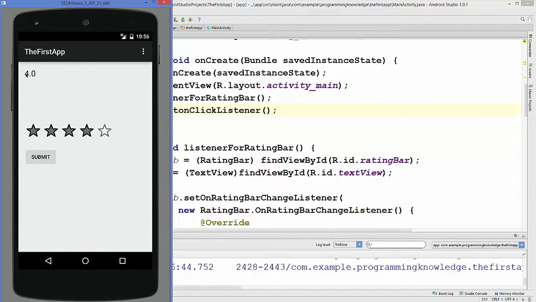So I can change the rating like this. The rating is shown here also, and when we click this submit button, you can see the rating in the form of a message here. Rating 3, submit button clicked, and it's displayed in the form of a message. Okay, so in this way you can use a rating bar in your Android activity.